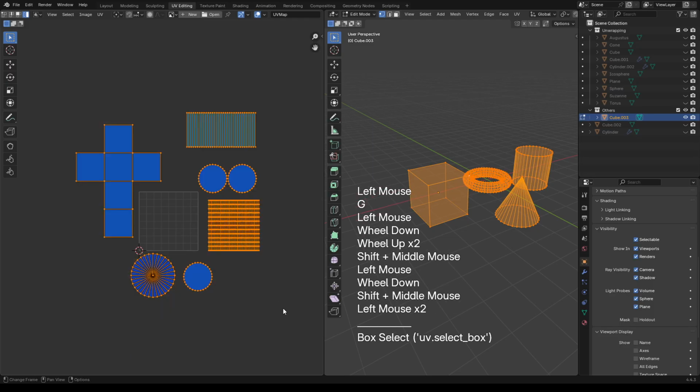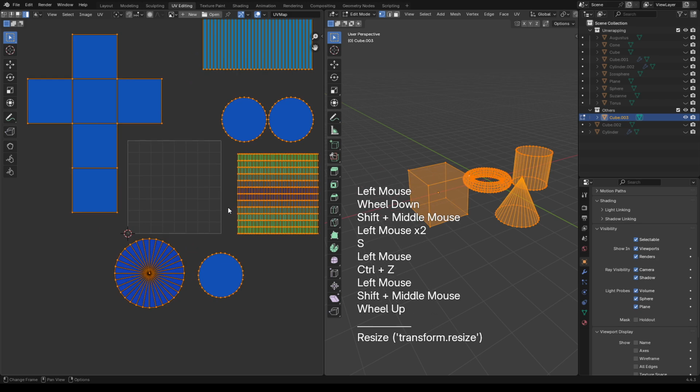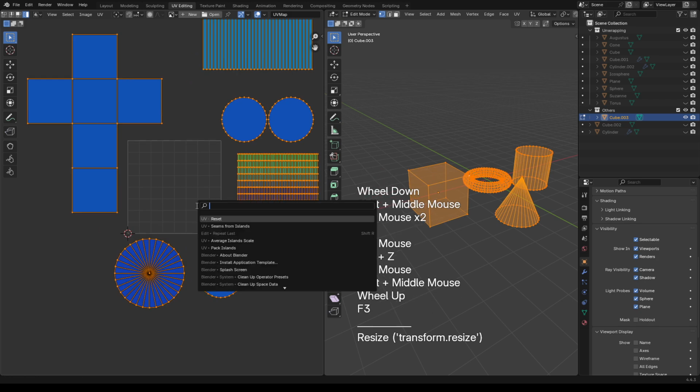But that's a really arduous way of scaling them all to be roughly the same size, right? There's a button that we can search for. If I press F3 and type for average, there's this average island scale command. We're going to run that.